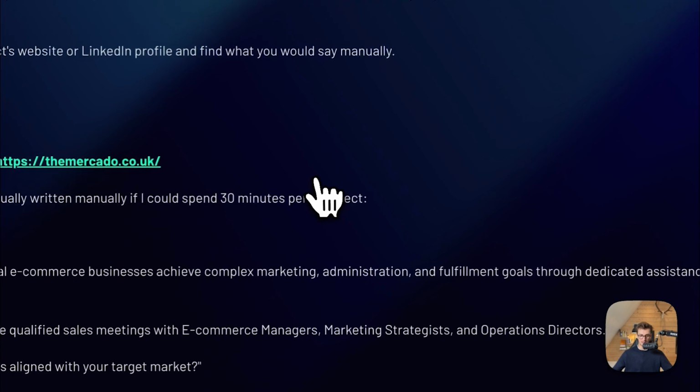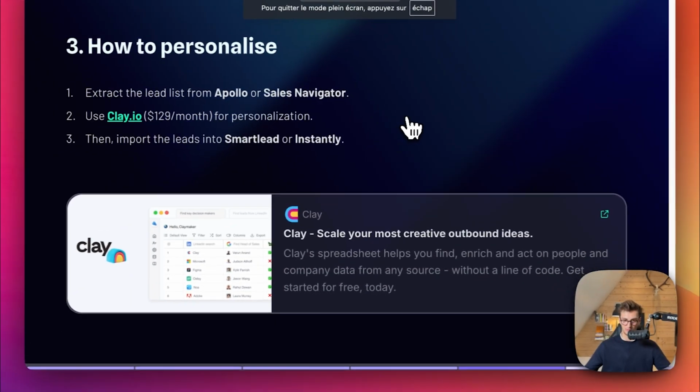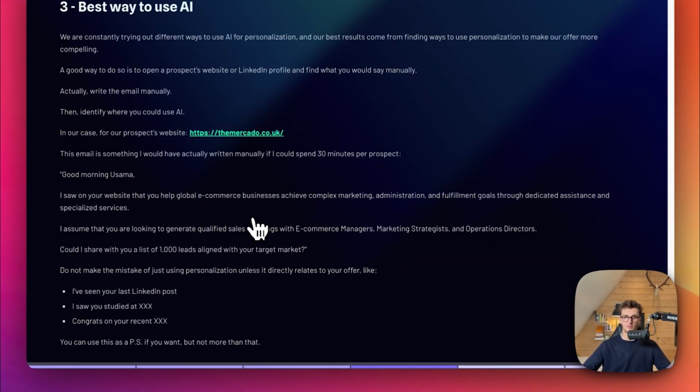And so a mistake lots of people usually make, if I go back, is that you don't want to just personalize for the sake of personalizing your email because you're hearing all these people doing so on LinkedIn. It's not really going to help your cold email if you just add personalization if it doesn't make sense to your email. So as an example, unless your offer directly correlates to one of these things, don't do like, hey, I've seen your latest LinkedIn post about blah blah blah. I've seen you studied at Harvard. Congrats on your recent Series A of funding.